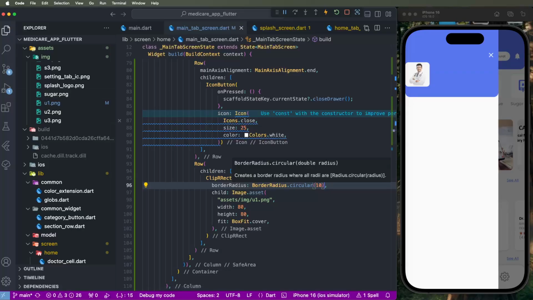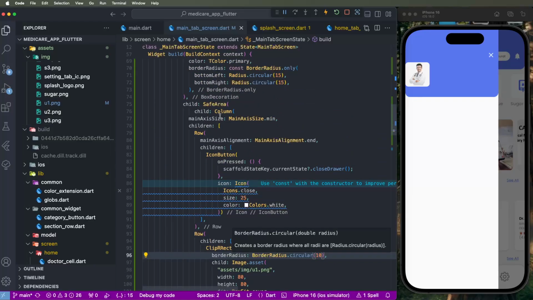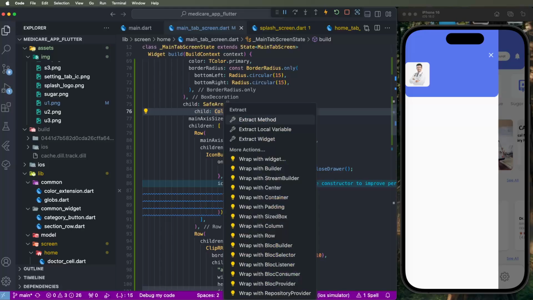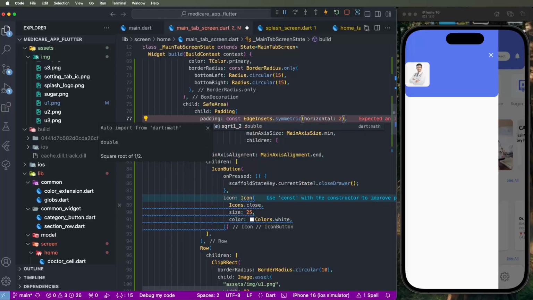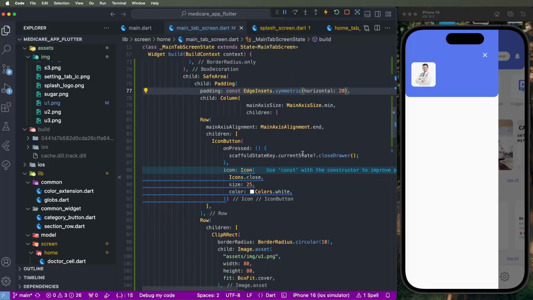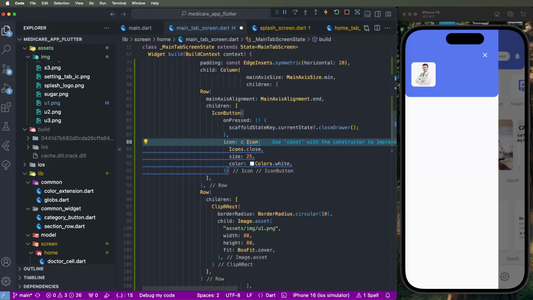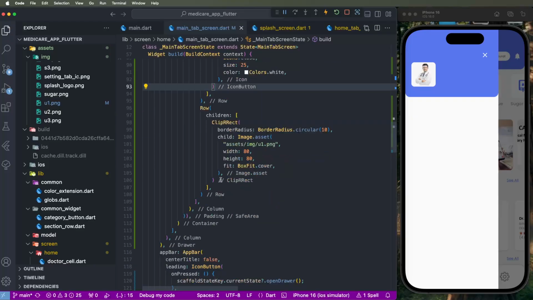Like here the configuration, and it looks like this is showing. And we need to configure the padding on this column, and we need to set symmetric horizontal 20, and it looks similar to show our UI, and we need to set the const value for these icons, like this.